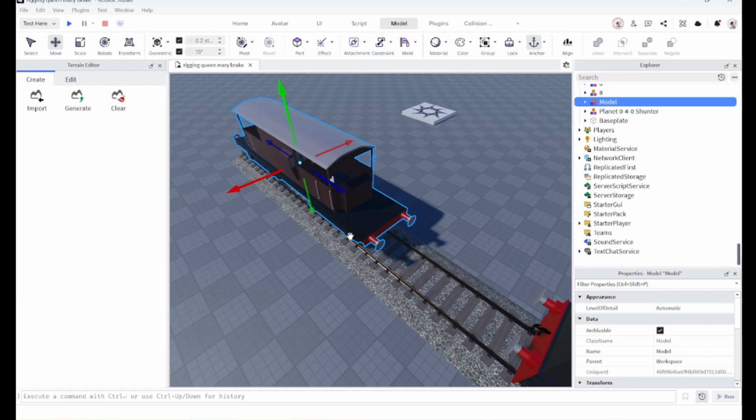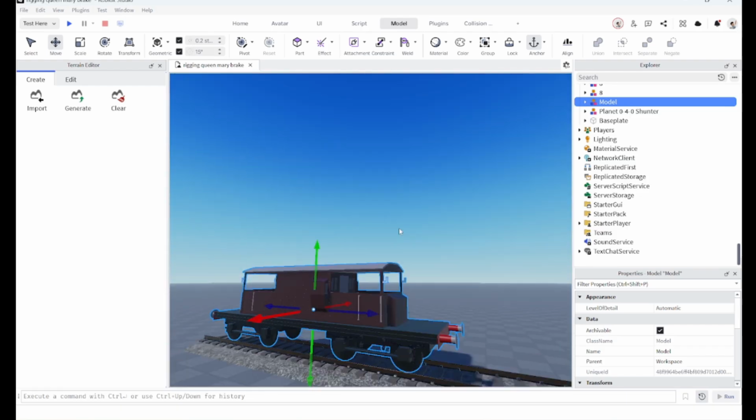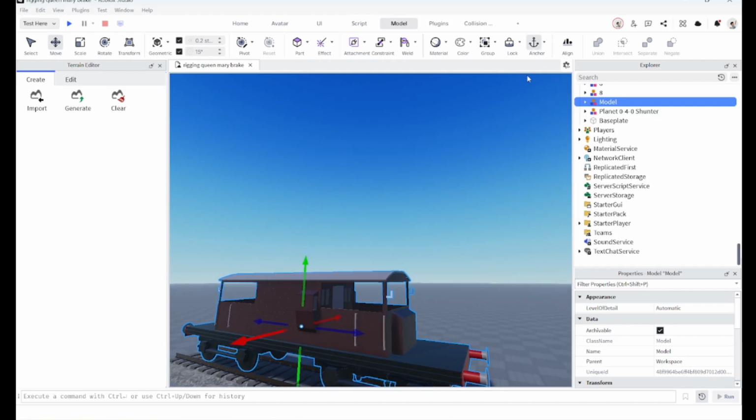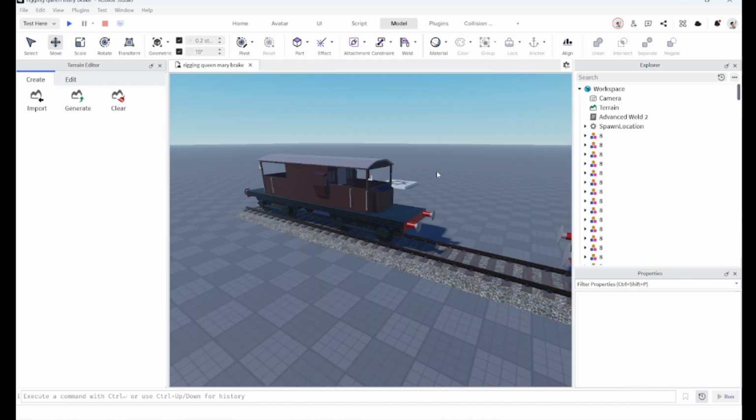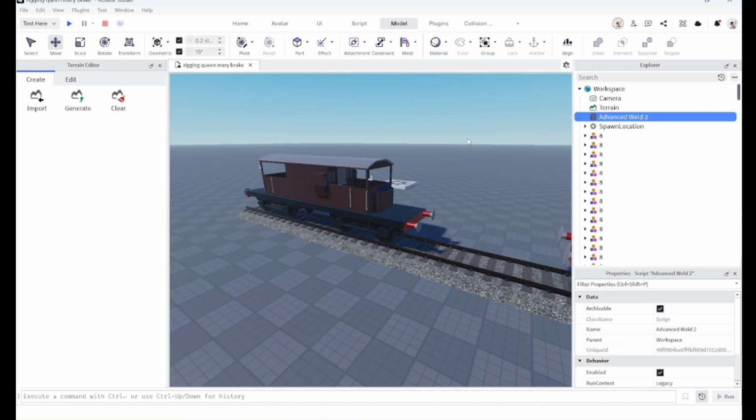To group it, you hold down Control G. After that, you want to make sure it's anchored. I know that sounds weird because you want it to move, but trust me, you want it to be anchored. Right then, once you've done that, you want to go up to here and get the Advanced World 2.